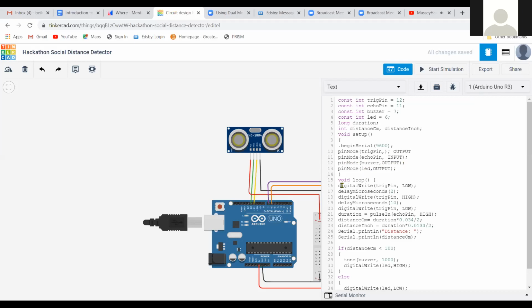In our void loop, we do a digital write out to the trig pin. We set it to low just to clear everything out, and we delay that for 2 microseconds. Then we do a digital write out to the trig pin of high. We're going to do a delayMicroseconds of 10, and digital write the trig pin to low again.